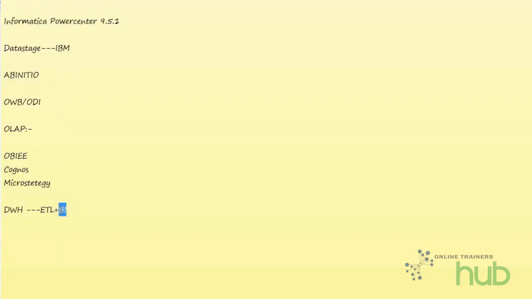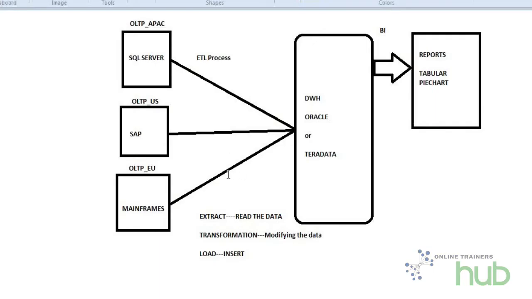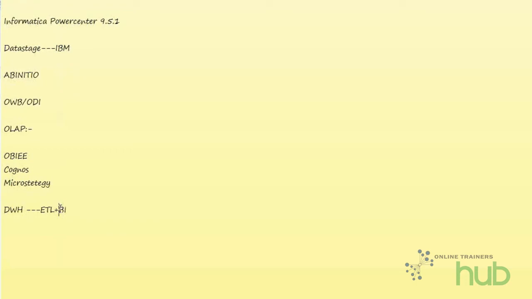And the BI is another separate process which will be used to generate the reports. So we will not be concentrating much on the BI, how we generate the reports by using any of these tools. In this course, we are going to see how the Informatica PowerCenter will be used to integrate the data, and we are going to discuss the features of Informatica PowerCenter and how it will be used.